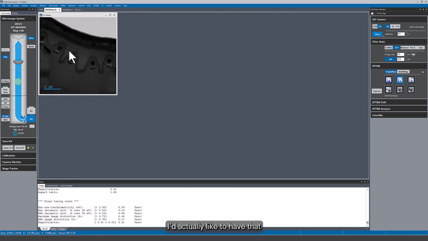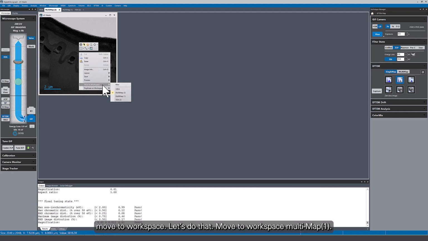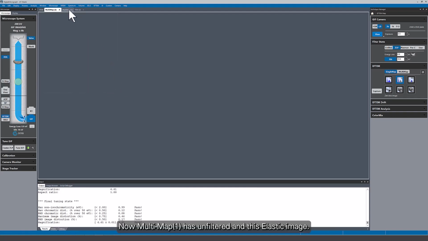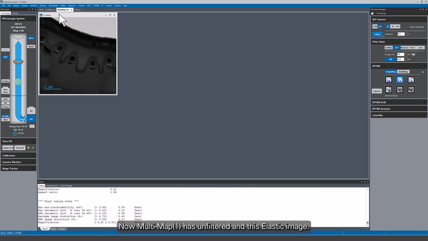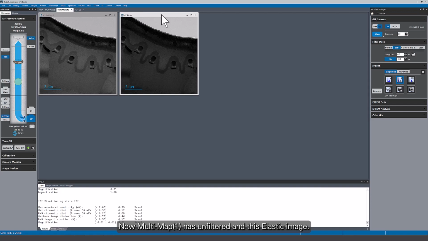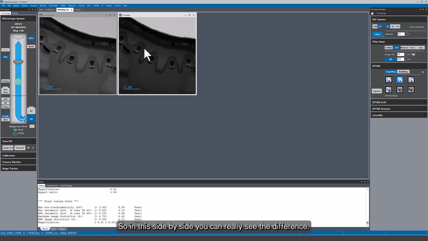I'd actually like to have that in the same workspace as the unfiltered image. So right click, move to workspace, multi-map 1. Now multi-map 1 has our unfiltered and this elastic image. When they're side by side, you can really see the difference. We have much stronger contrast in the elastic image compared to the unfiltered image.